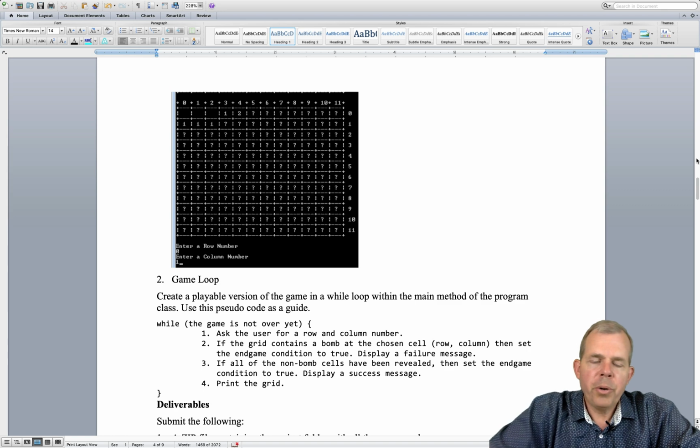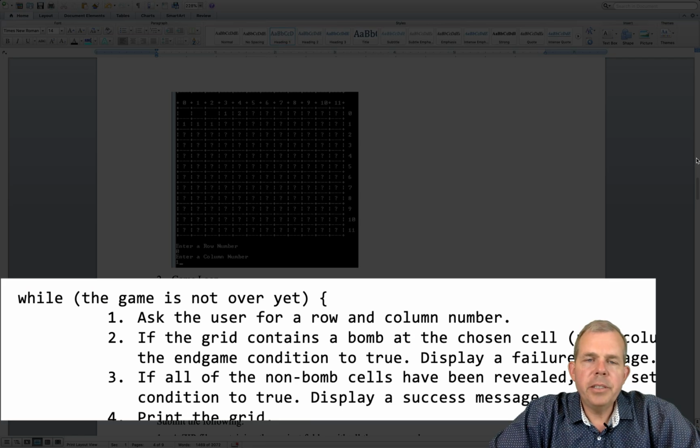Now, to make this work, we're going to have to create a game loop. In your console app, you're probably going to use a while loop. While the game is still in progress, you're going to do 4 things. You're going to ask the user for a row and a column number. Then if they chose a square that has a bomb on it, the game will be ended, and we'll display a failure message.